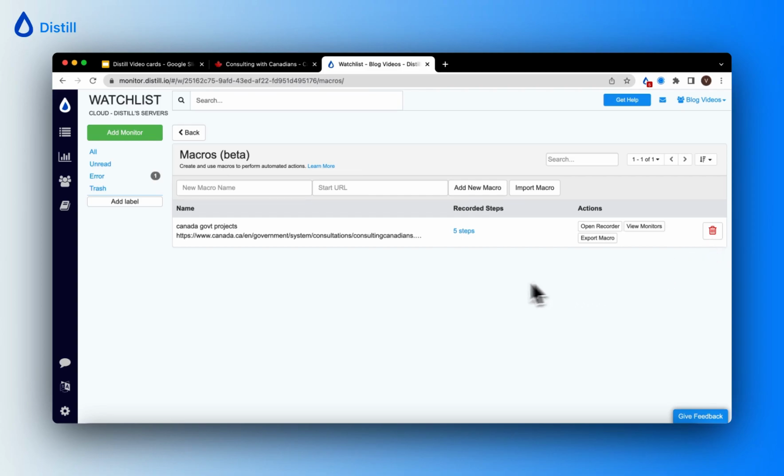There is another way to even import a macro. We will cover this in another video. I'll leave a link to it in the description.